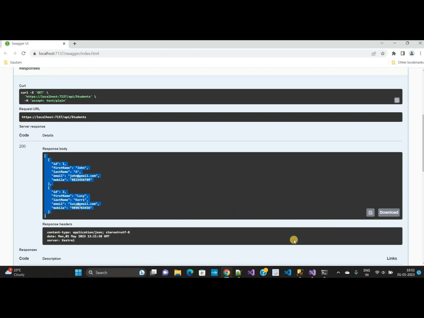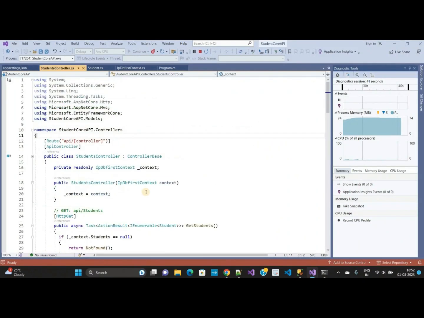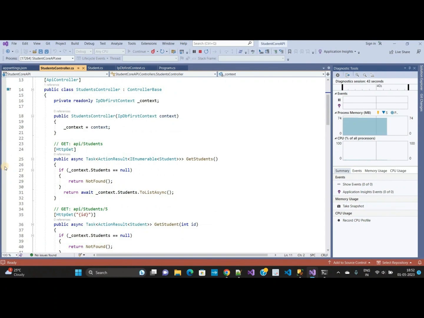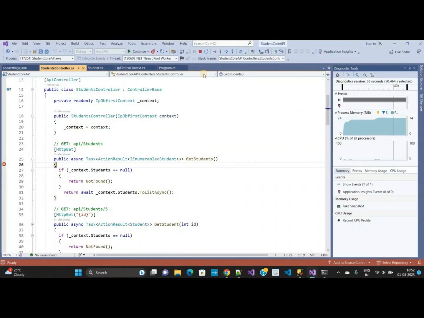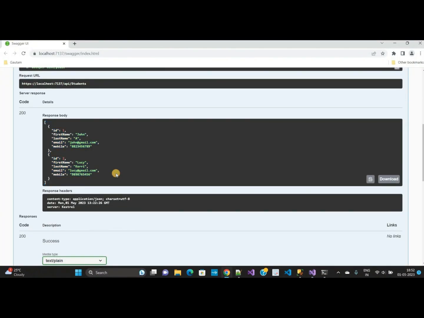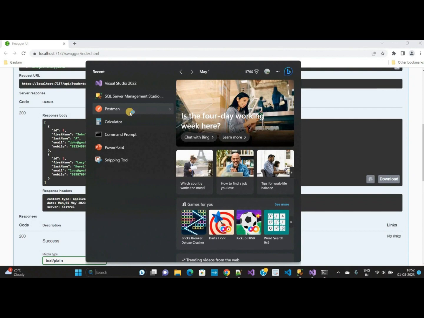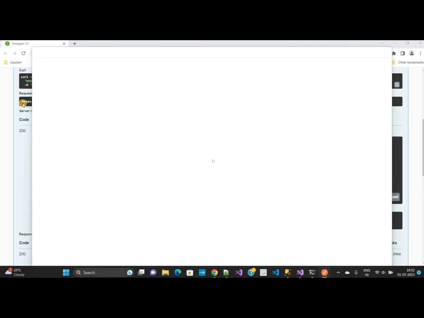If you want to verify, in the student controller, just put a breakpoint here so that you can see that our API is working fine. So execute here again, and you can see controller comes here and we are able to access this. Okay, so this data is coming from our web API. Okay, so what I will do here, I will use our Postman. So open the Postman and I will try to access the same API using Postman.